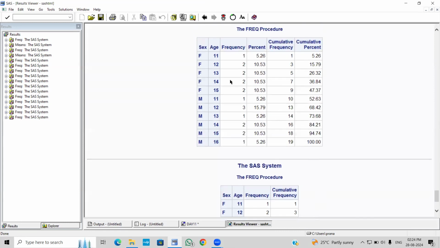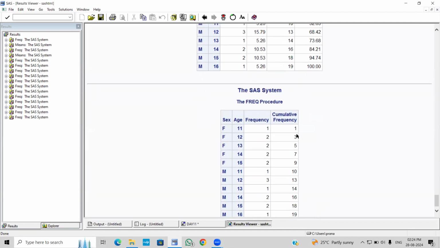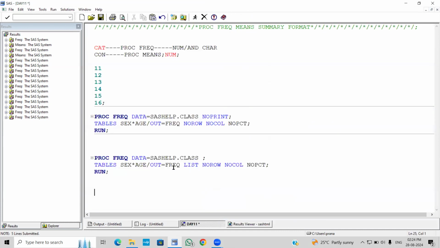You can see only frequency is the same. The percentage and cumulative percentage are removed. Only frequency and cumulative frequency are present in this when we give these options: norow, nocol, nopercent. These are the options we have in Proc Freq.